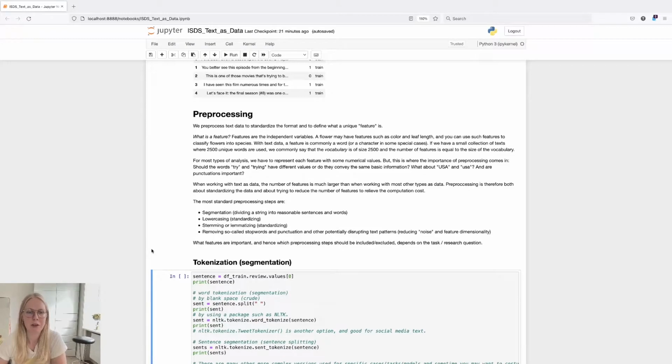So this video is on pre-processing text data. We pre-process text data to standardize the format and to define what a unique feature is. With text data, a feature is commonly a word, or a character in some special cases. If we have a small collection of text with 2,500 unique words, then we commonly say that the vocabulary is of size 2,500, and the number of features is equal to the size of the vocabulary. So one unique word is one feature.